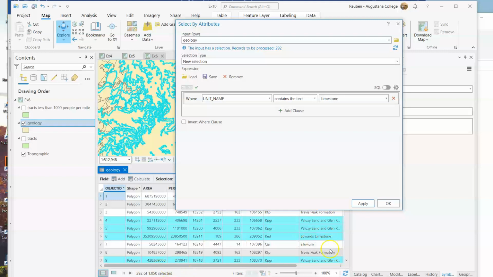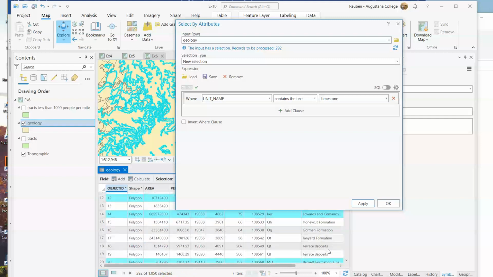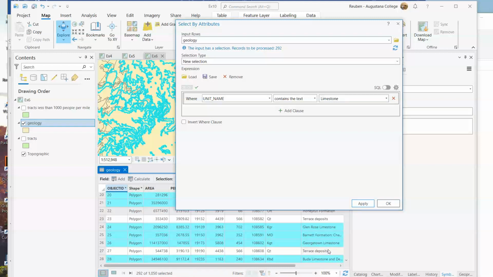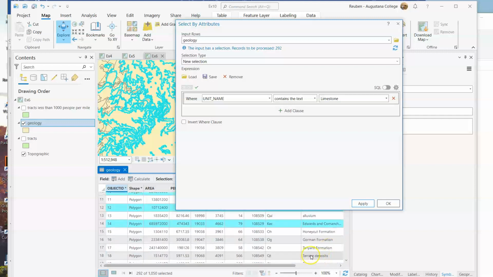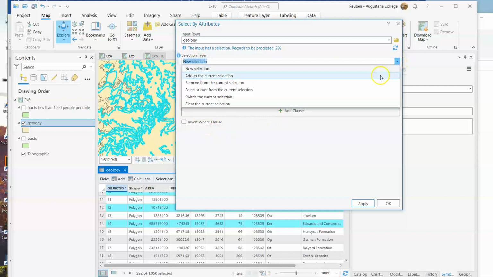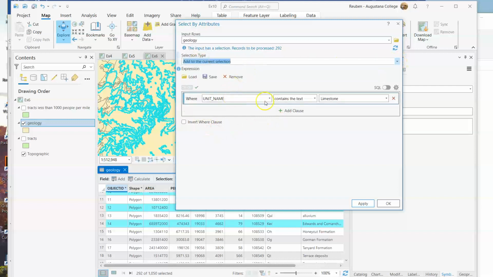Let's just look down this list to see if there's a terrace in here and see if that's capital letter or... Oh, there's some terrace deposit that's capital again. So then what I can do, guys, is instead of going to new selection here, I can say add to the current selection as the second choice. Unit name contains the text, and then put in terrace. Now all my 292 should remain selected.